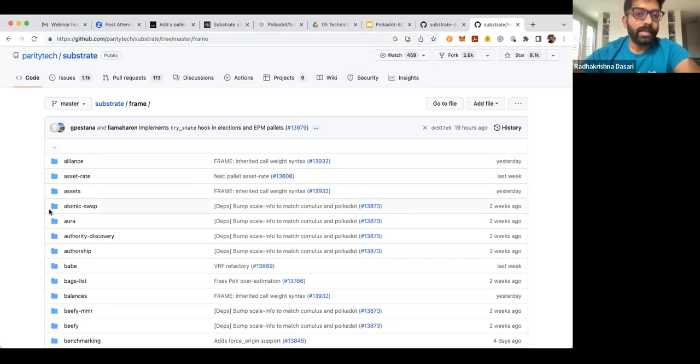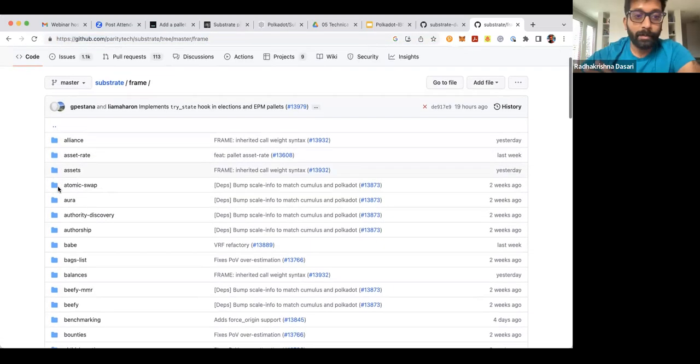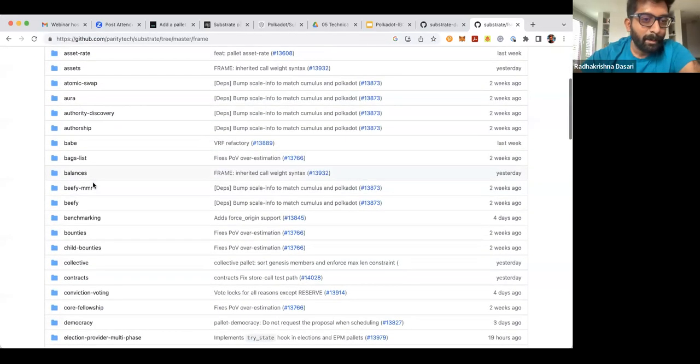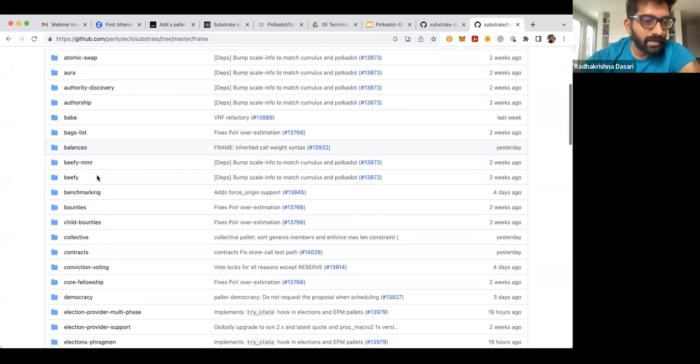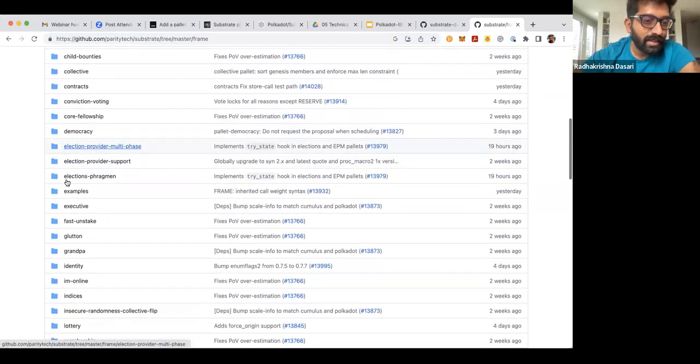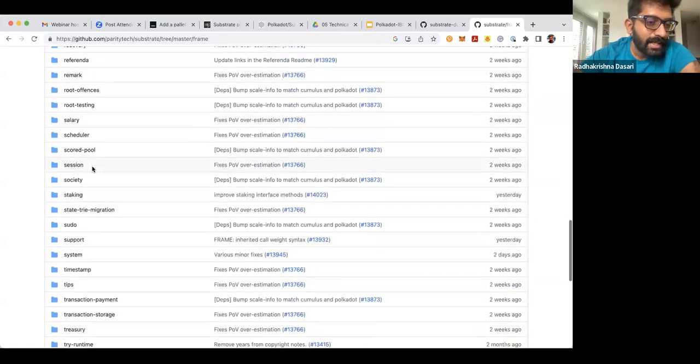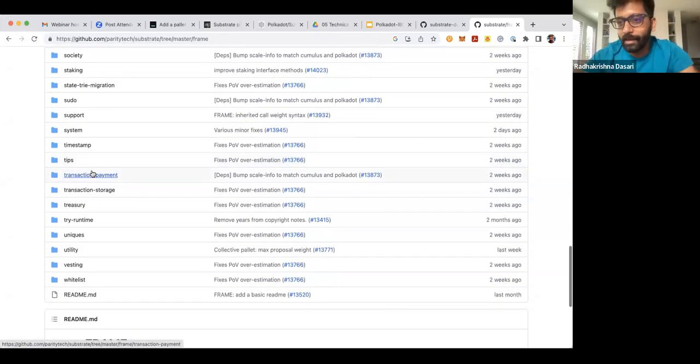So here you see what I mentioned earlier, right? Atomic swaps, assets, balances. This is for issuing tokens. There's democracy, NFTs. In today's demo, I'm going to show you this Nix pallet. It's a very simple pallet that lets you add nicknames to your blockchain accounts. And the reading material that I shared with you involves creating your own pallet.